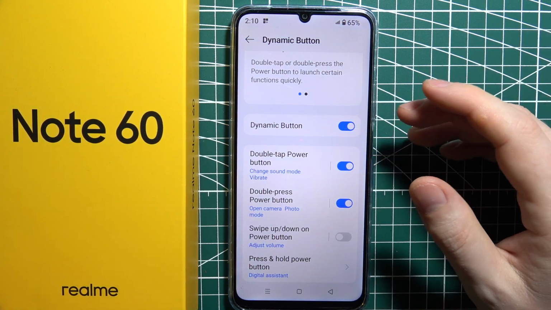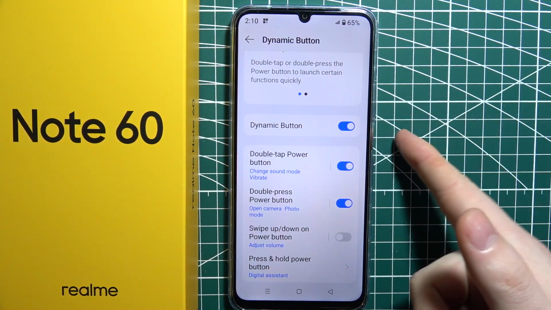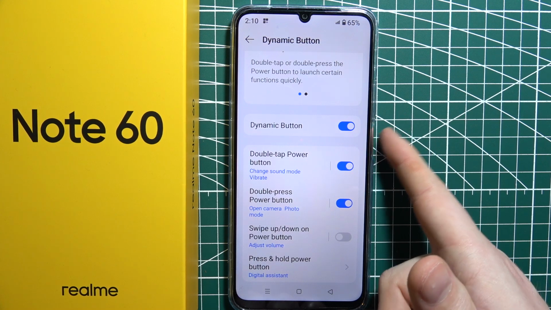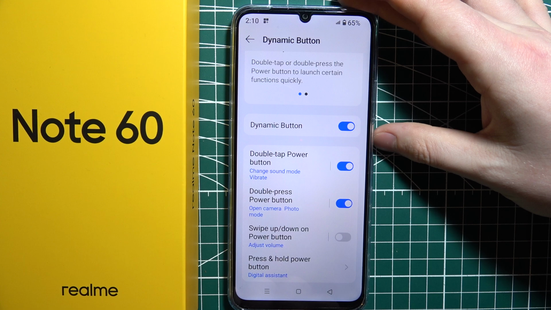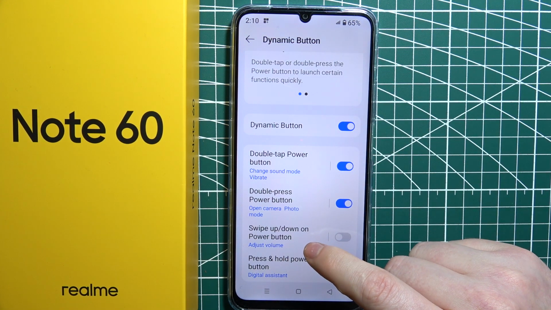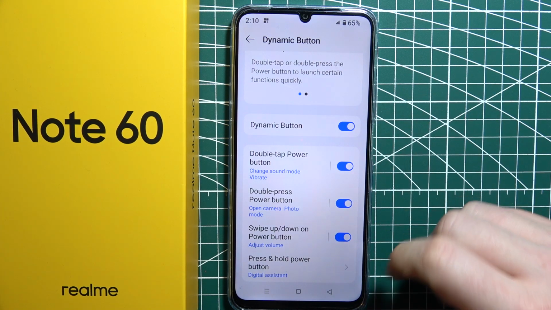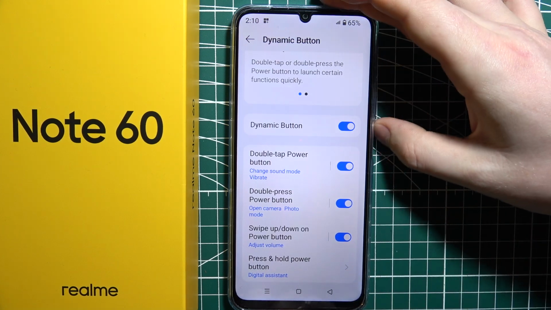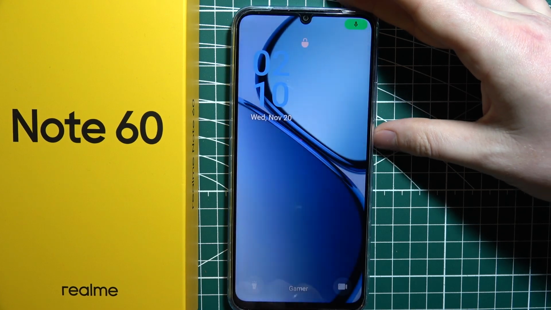Now let me show you how you can actually use them. So we have double tap, which means you need to tap instead of pressing on your power button to actually call out this function. There's a double press, which means you need to actually press on this button to use that function as well. Swipe up or down on the power button like this to also call out this function, and press and hold power button to call out this function, and it works like this. Okay, so we have that covered.